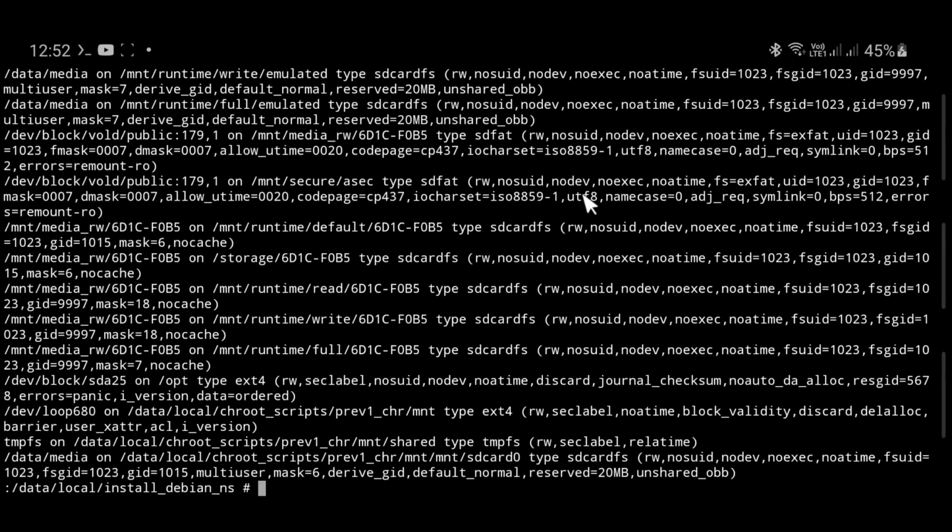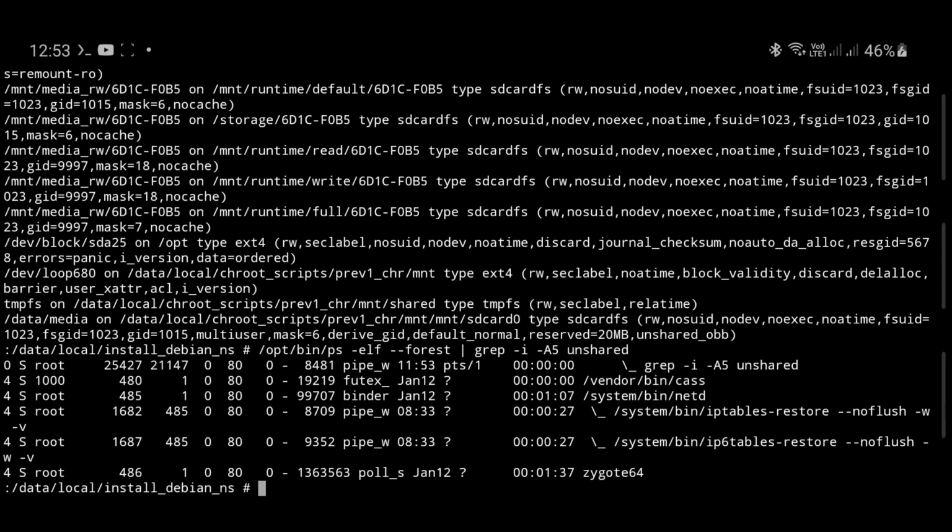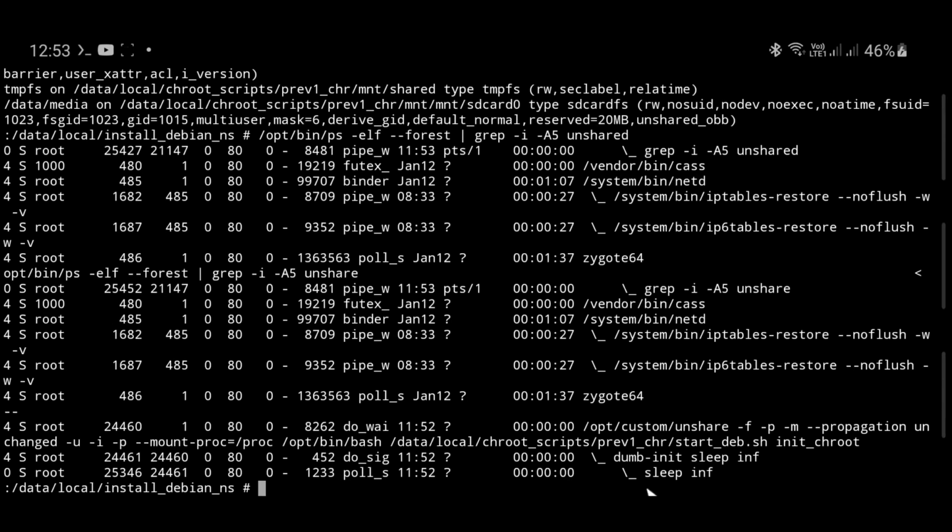And also with the opt bin ps command we can check that the container also had been started. I can do that like that because it's the only container started right now. It should be unshared. Now it's correct.